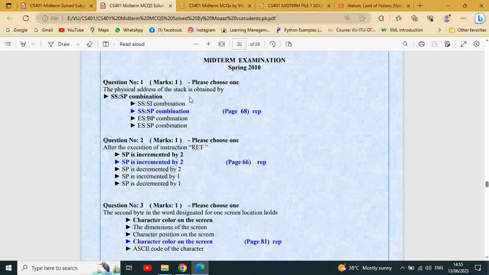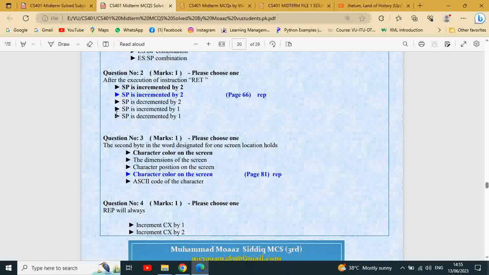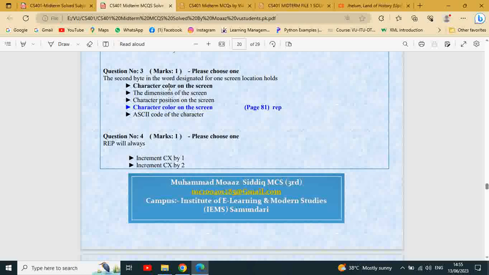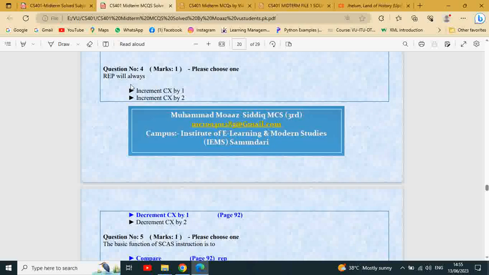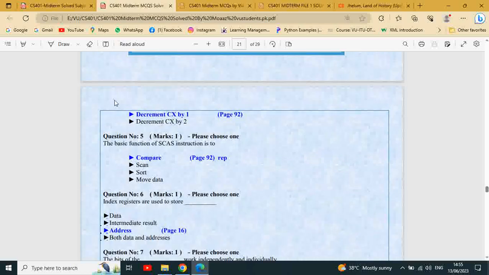The physical address of the stack is obtained by the SS:SP combination. After the execution of the RET instruction, SP is incremented by 2. The second byte in the word is designated for one screen location and holds the character color on the screen. REP will always decrement CX by 1.